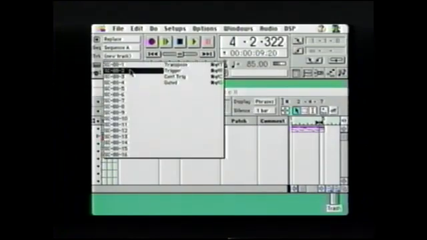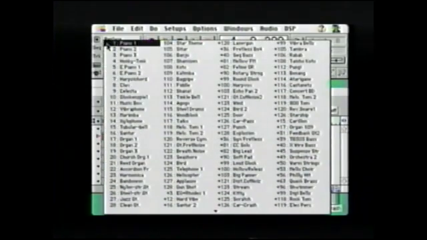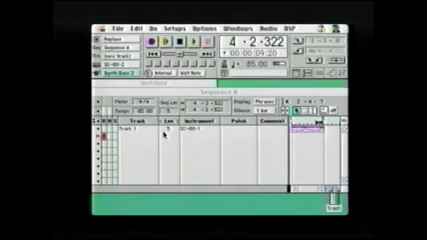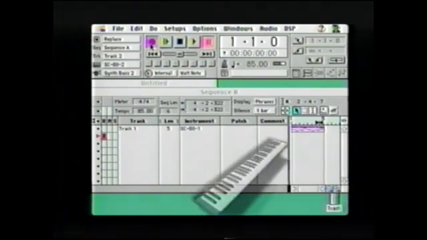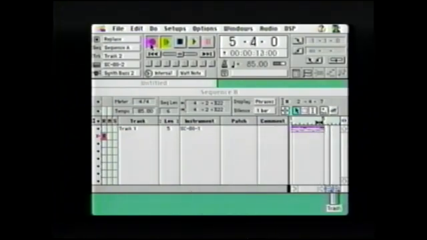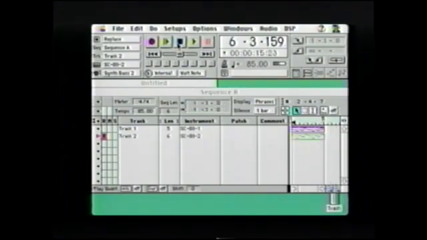I'm going to choose channel 2. I'm going to pick a bass sound. How about synth bass 2? And I'll hit record. Oh no! I hit a wrong note in there. Well, let's see how easy that is to find.